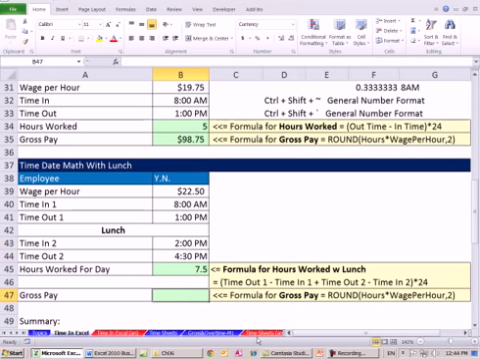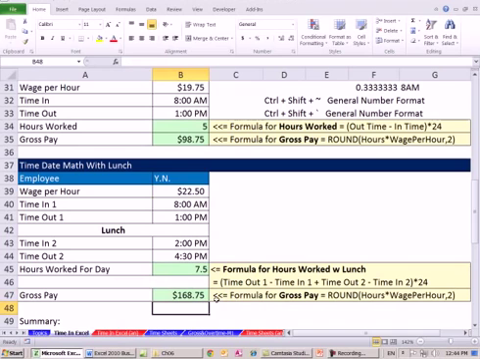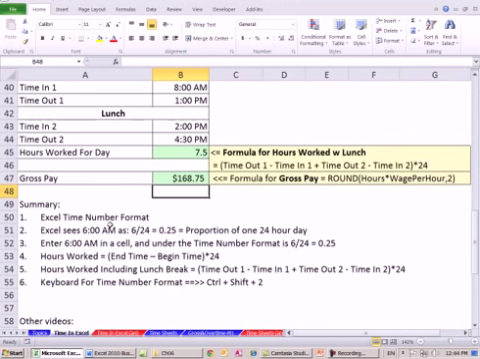Now our formula, same as we did before for gross pay, equals ROUND, the number of hours worked times the wage, comma 2, close parentheses. Now over here I have hours times wage per hour. Either is fine. 2 times 1 is the same as 1 times 2. So multiplication can be done in any order. We get 168.75.